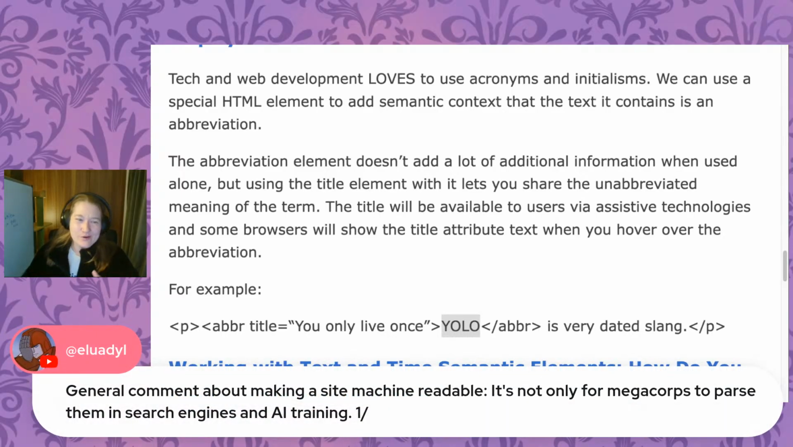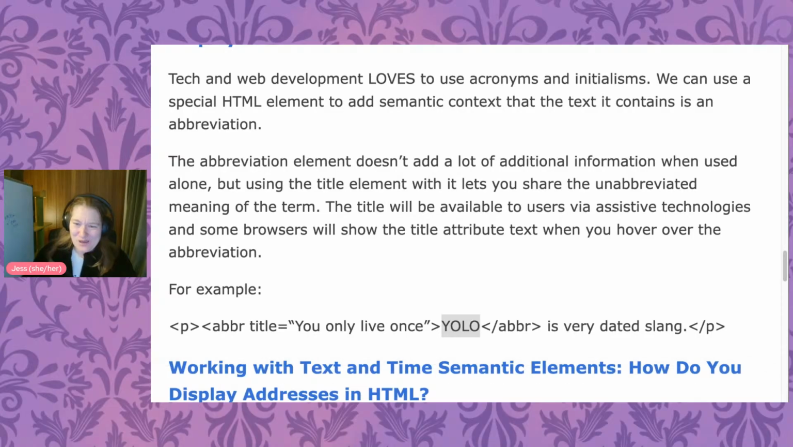Eulado makes a solid point to say, when we make our sites more machine readable, we do help search engine bots find us better, but also AI training, scraping. Yeah, I do not disagree with you. I am reasonably robustly opinionated about AI scraping.